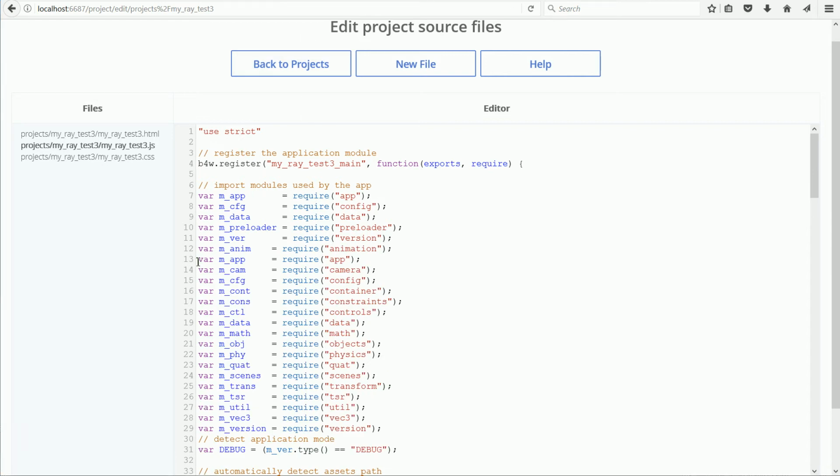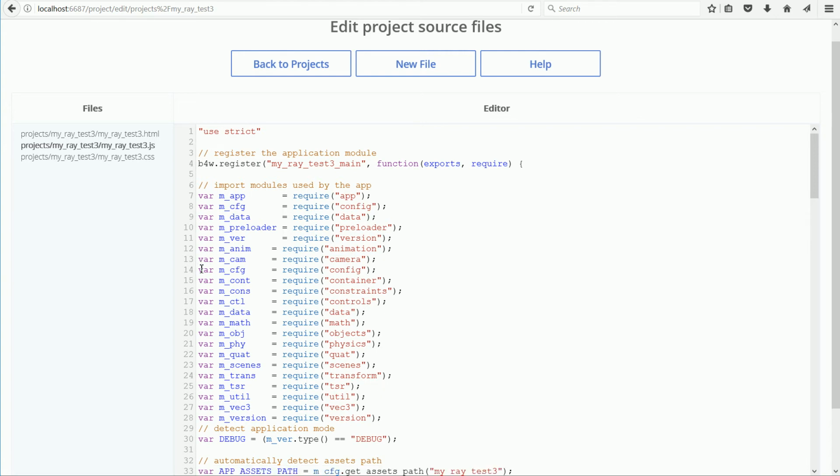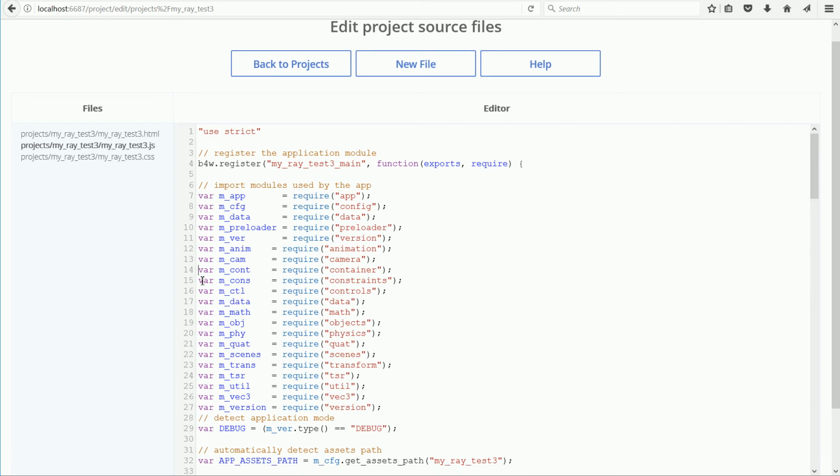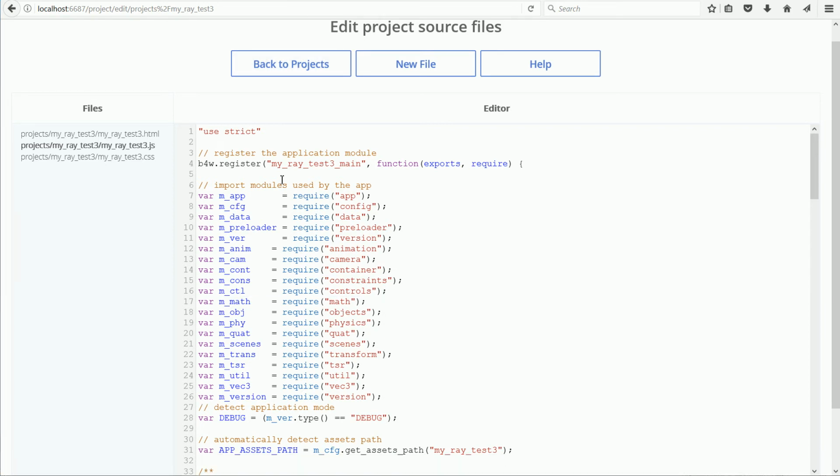Some of the modules are duplicated, so I'm going to remove the duplicates, the app module, the config module, and the data module. The version module is duplicated, but the variable name used is different, so we need to be careful. The version module is only used once in the code in this line, so it's this version of the require statement that we need to delete.